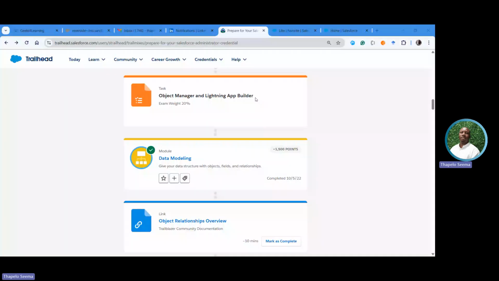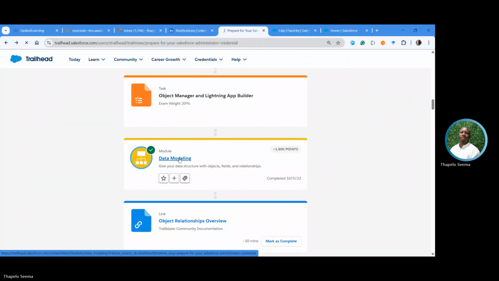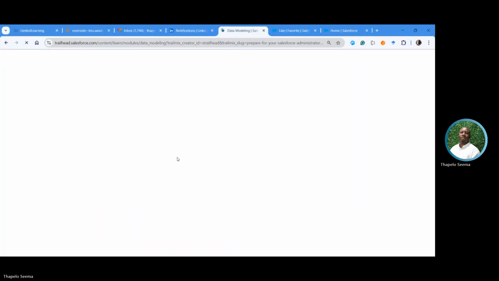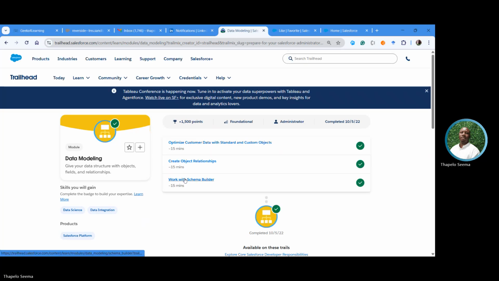Manage and Lightning App Builder section, and we're going to do the last unit in data modeling. So we've covered these two units. Now we're going to the last unit that says work with Schema Builder.